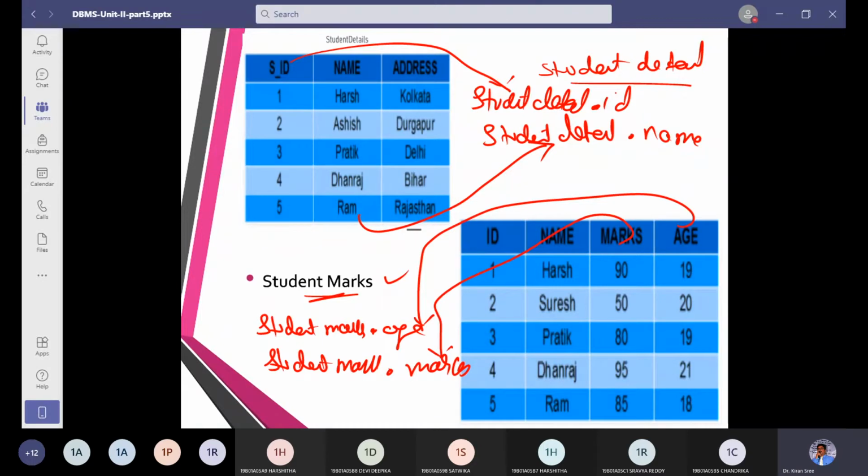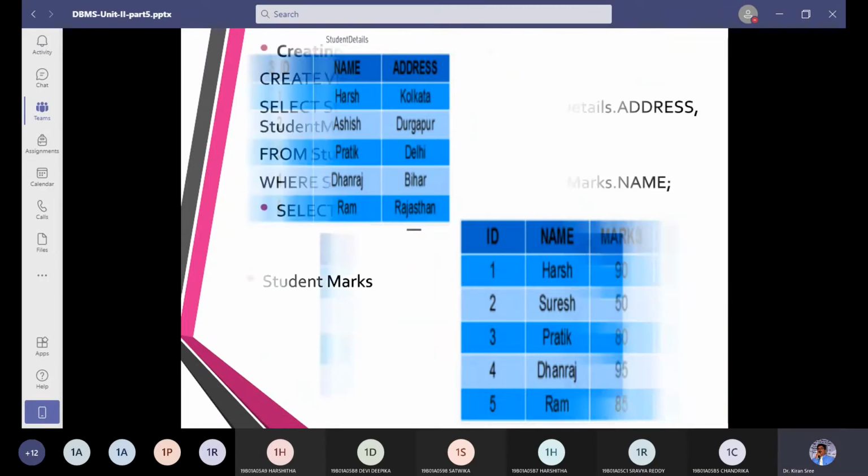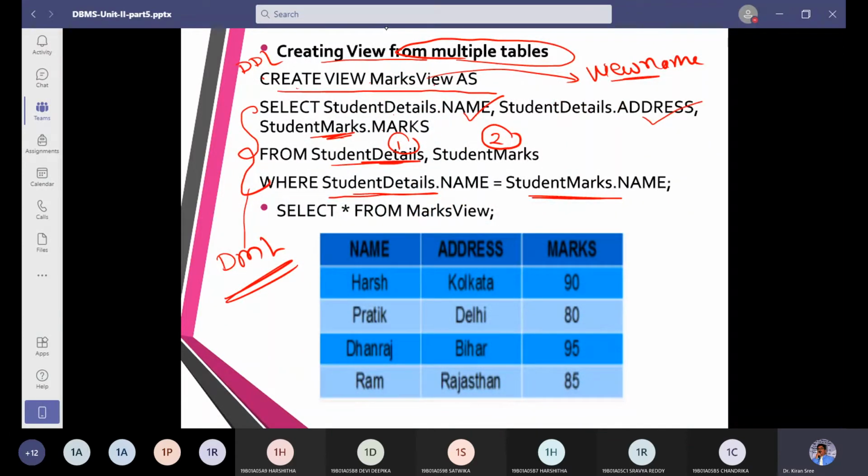So, first one is the table name, next one is the column name. The first one is the table name and this one is the column name, right? That is how we have to understand here. Now, create view name, select student details dot name, student details dot address and student marks dot marks. So we joined two tables now.